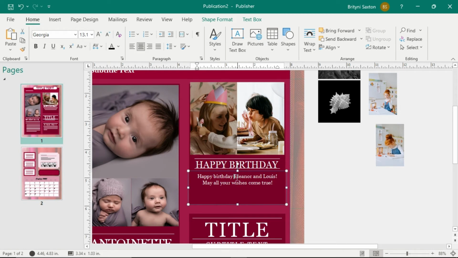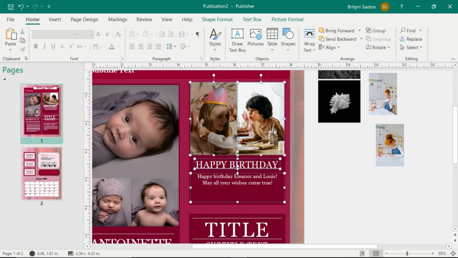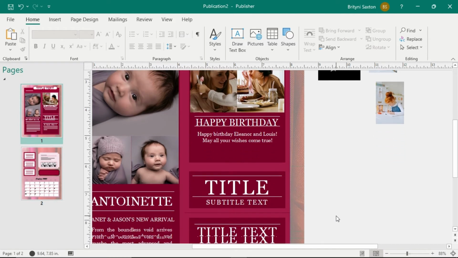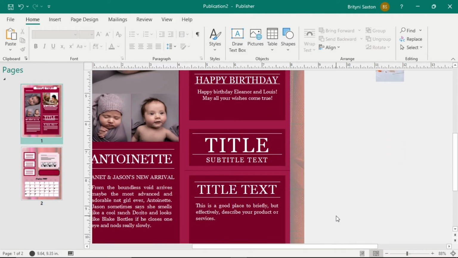And then maybe regroup this section now that we're done. Select it all and its border. I don't want to forget about that. And then group. Woohoo! All right, now for the next section.